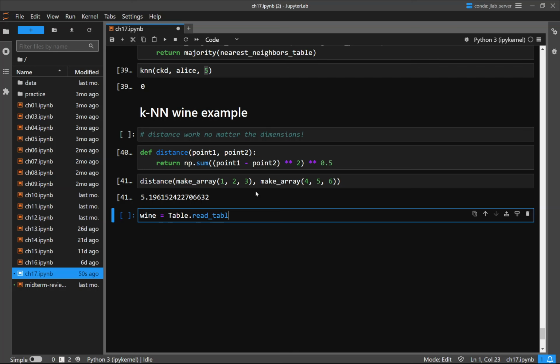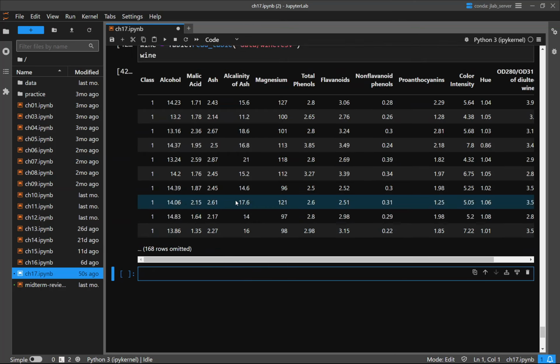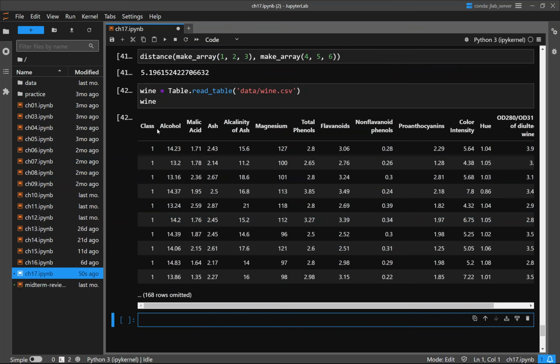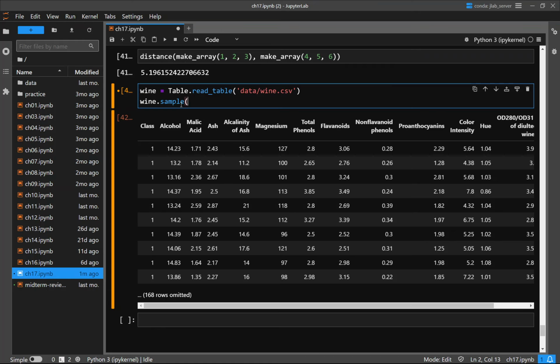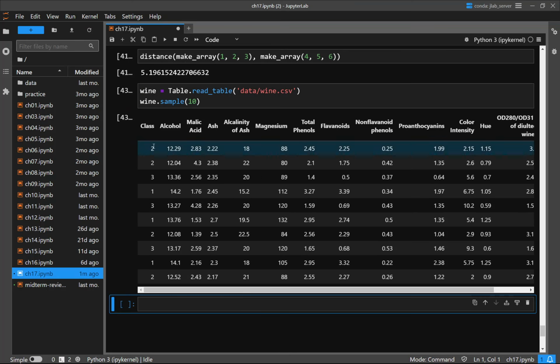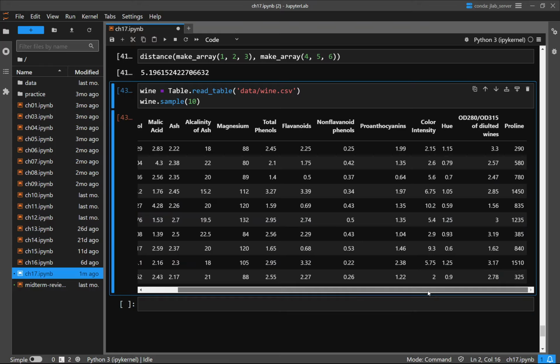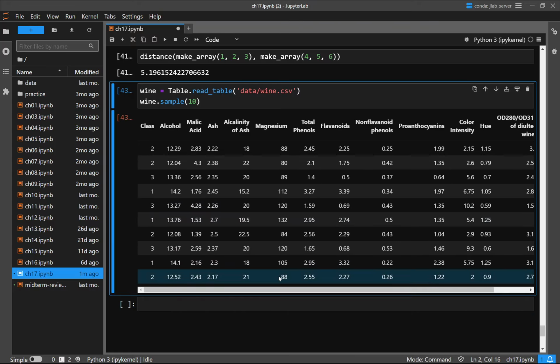Table, read table. It's in data/wine.csv. And here they all are. Let me do a sample of 10 things, to show you that there are other classes involved here. These are different kinds of wine, apparently. They have different alcohol content, different ash content, alkalinity, different amounts of magnesium, maybe in milligrams, just kind of like cereal in that sense. But you've got a bunch of different values for different wines.